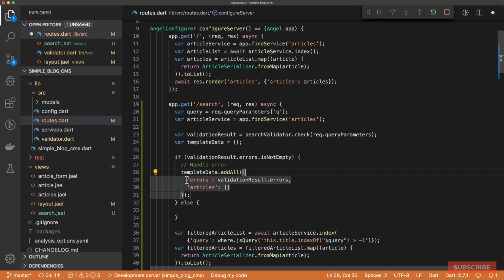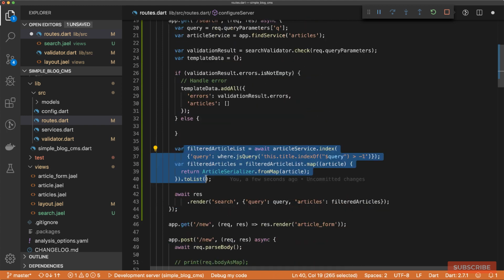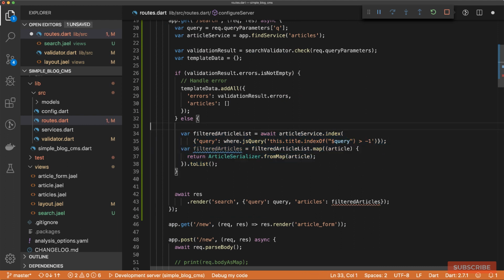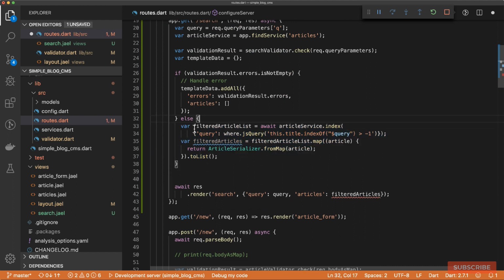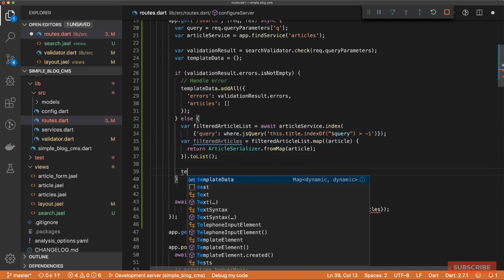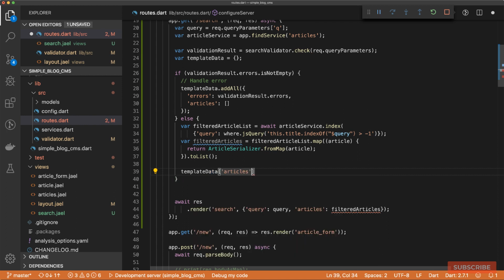In fact, we may not even need to set errors because we are going to display the not found message based on the result of that. But I'll just leave it in here anyway. And then I'll move this logic in here. So if there's a search term, then we'll do the searching in our database for the articles. And once we've found it, we'll do template data articles equal to our filtered articles. So that means over here, we can spread our template data results into this map. And I'll just add a comma here.